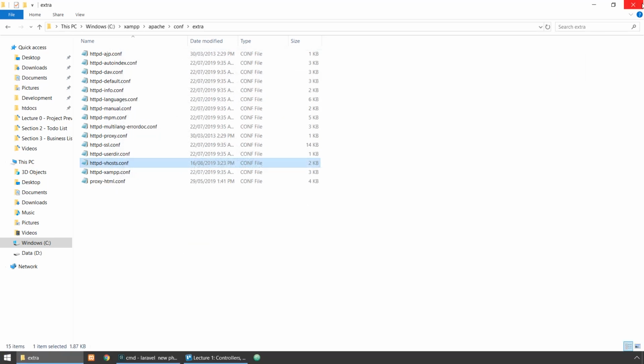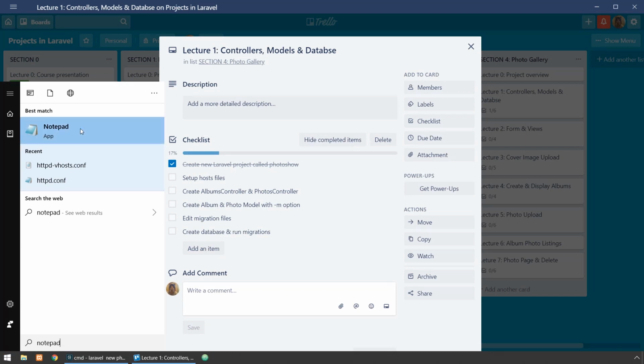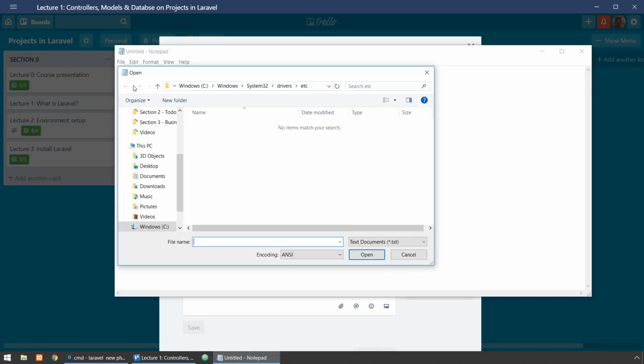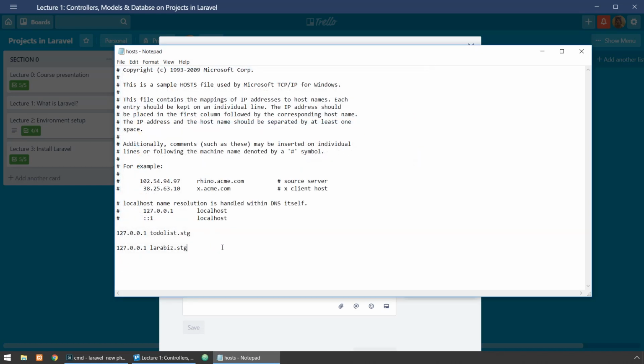And now let's open the notepad as an administrator with the right click and run as administrator, and open the hosts file from Windows, which is in C Windows System32 drivers etc. And here we're going to add the same line but with different name.